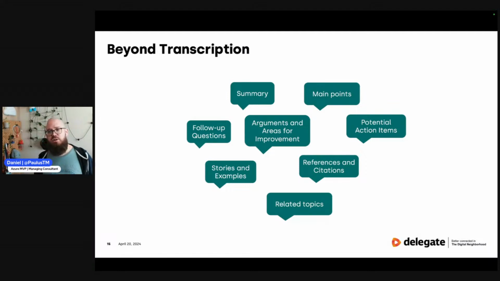I want to ask it, what are the main points of the story? What are the potential action items? Give me the summary of what I just talked about. What are the follow-up questions that I can ask to other people? Are there stories or examples that I'm talking about? What are topics that are related to the topics that I talk about? Any reference or citations that I make in a text? And do you see arguments and areas for improvement?